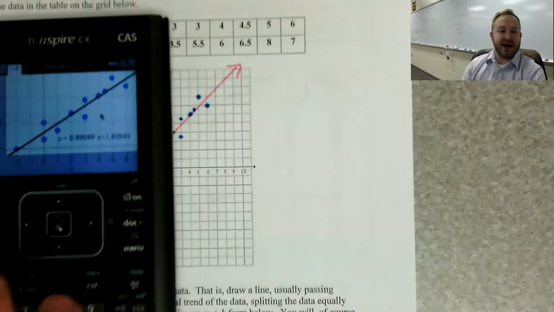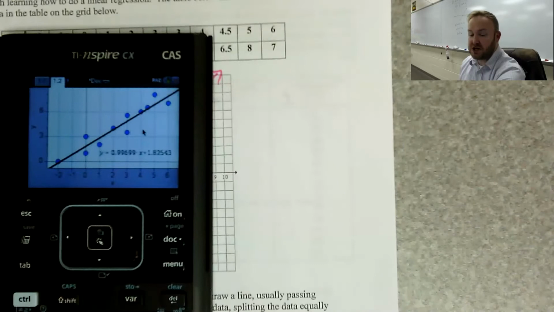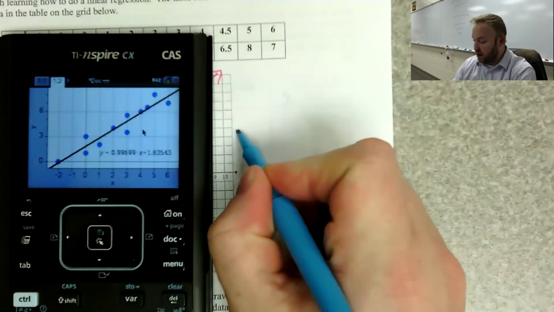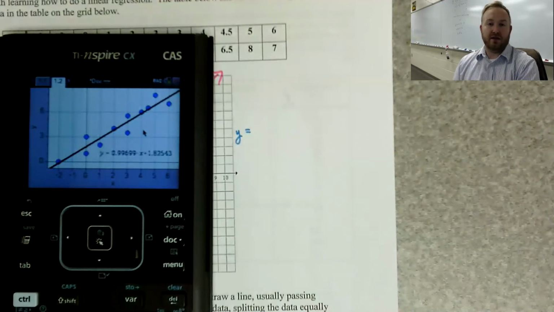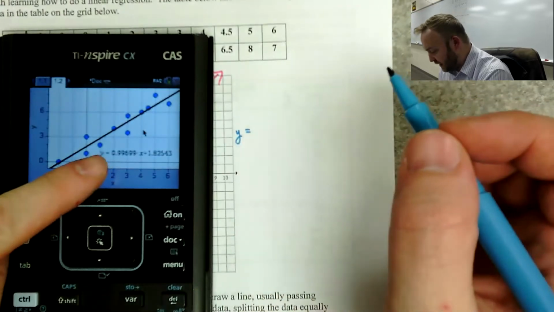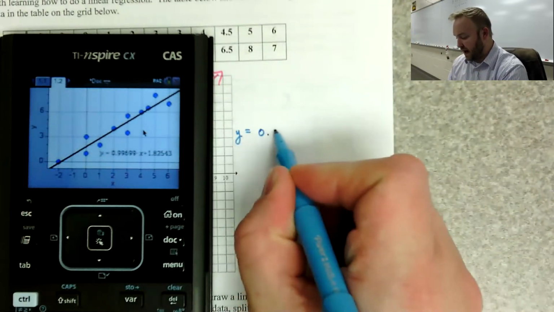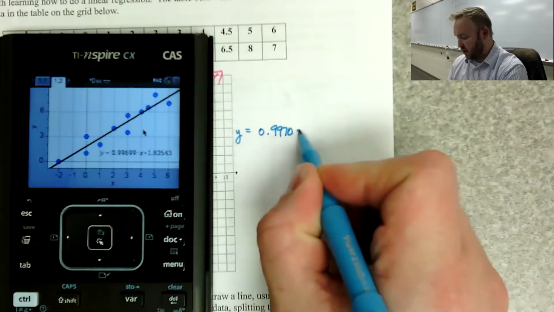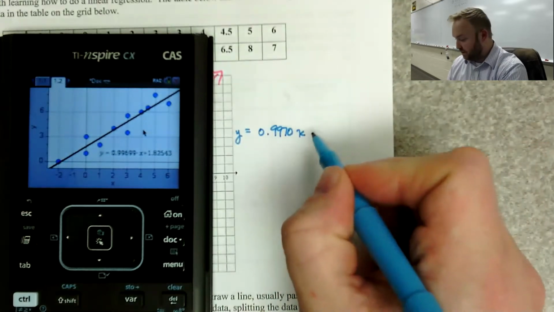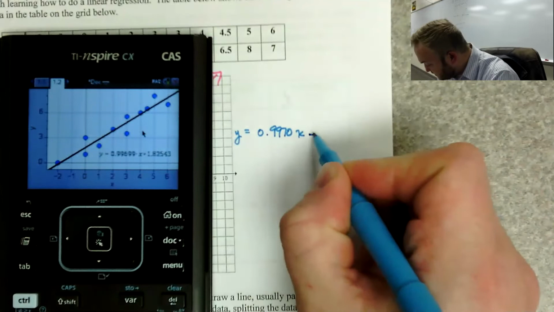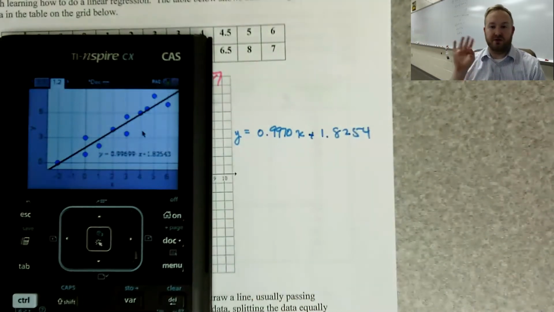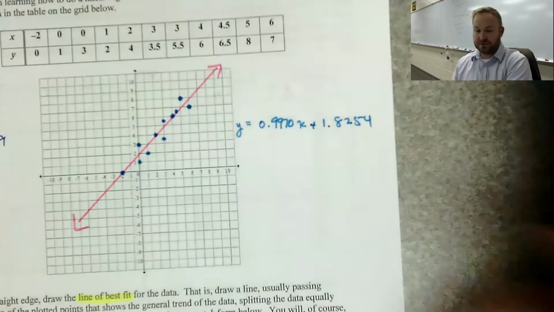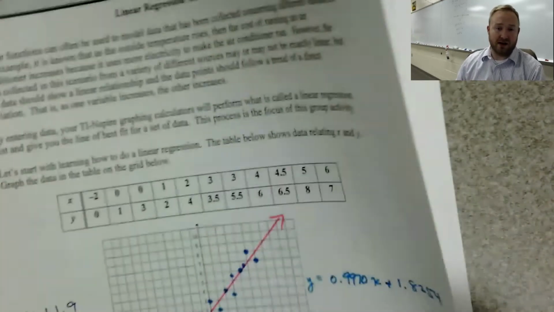Now, when we write down these regression equations, we are going to round them to the nearest 10,000th. That's 4 decimal places. Well, this first one is 0.99699. Let's just call that 0.9970x plus 1.8254. So we're going to 4 decimal places. Okay, and that's really about all you need to know.